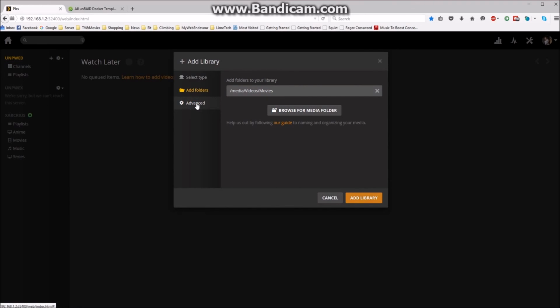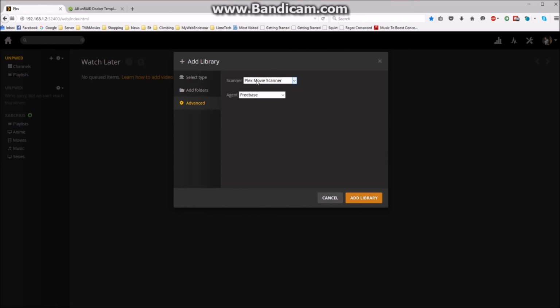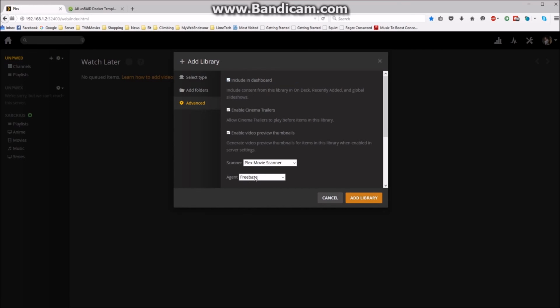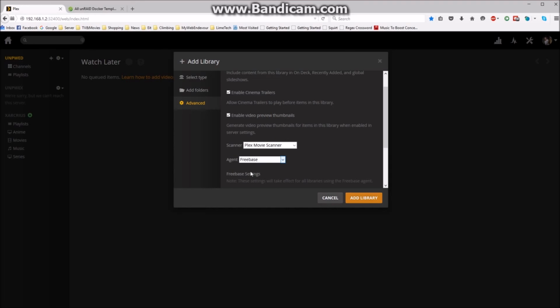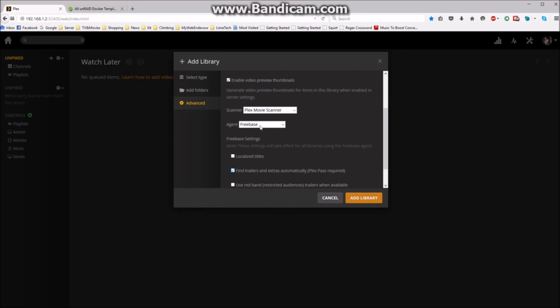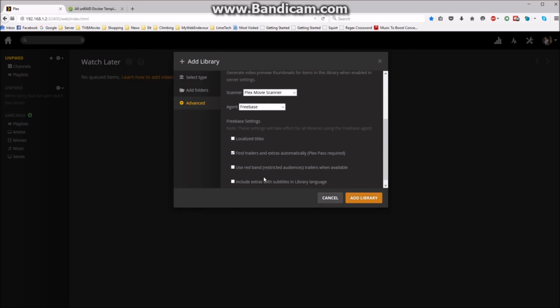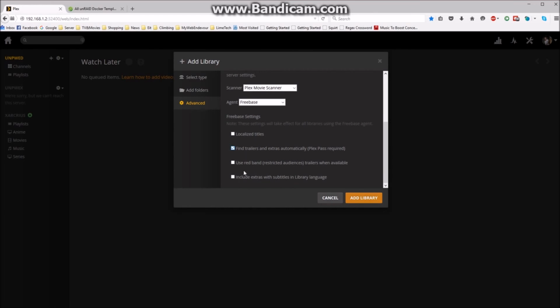If you want to select advanced features, you can go to the advanced tab. We can select the scanner, the metadata agent, which will scan for metadata, like the movie names, the directors and all that kind of stuff. You can tell it these other options down at the bottom. Now you want to click add library.